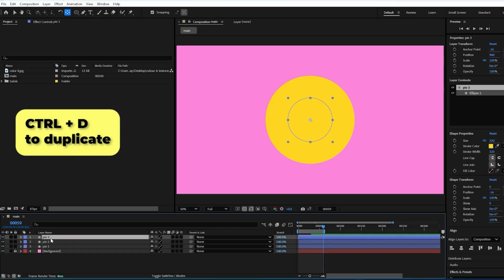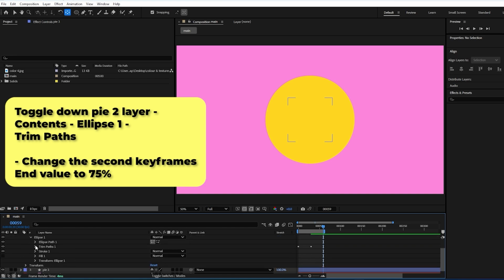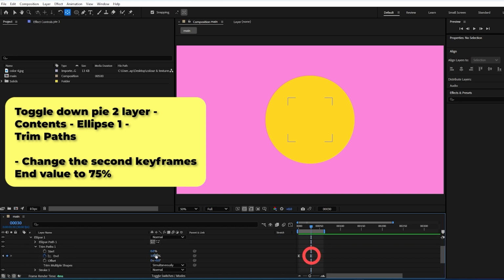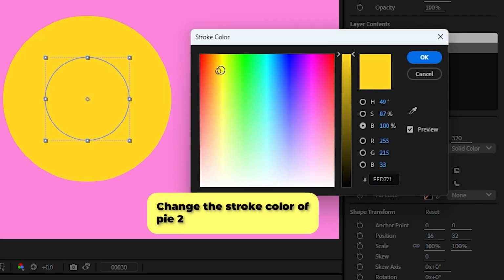Duplicate the layer twice. Under the second layer's contents, under Trim Path, change 100% to 75%. Change the color of the stroke.